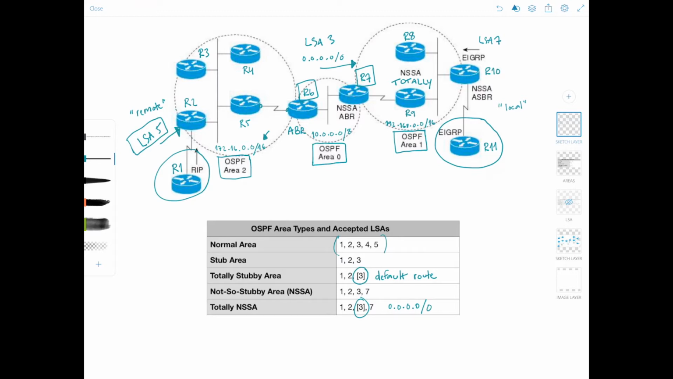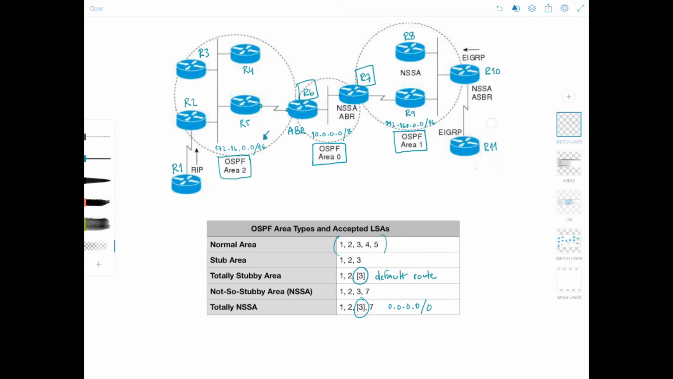All right, let me make some more space here because it's getting a little too crowded and messy again. Let's get rid of this information. Okay, so how would we configure a stub area? Let's imagine making area 2 a stub again. You would add this command: area, then the area ID, which is 2, and stub. That's it. You would add that on all routers in area 2. That would mean R2, R3, R4, R5, and R6, which is the ABR.